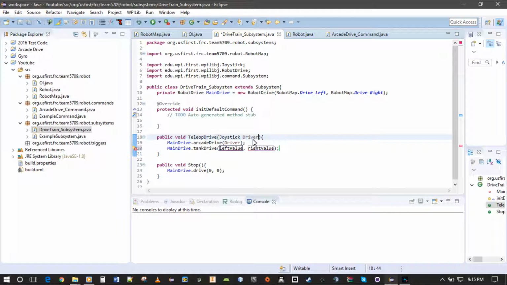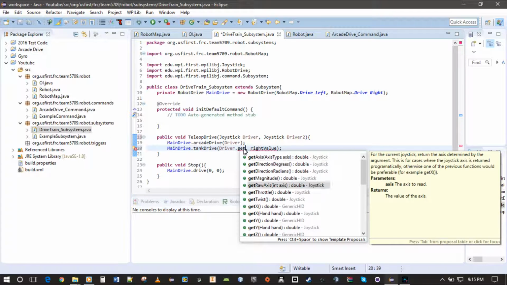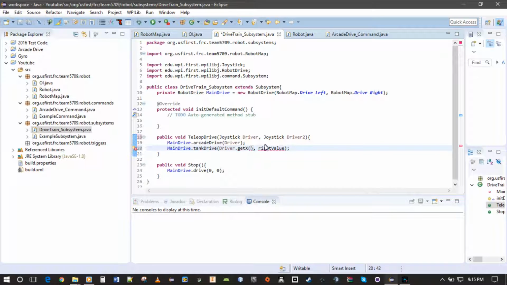So up here you'd actually want to ask for two controllers. So what you do is joystick driver 2. And then in here you go like, for example, driver dot getX. You do the same thing over here, but you'd use the driver 2.